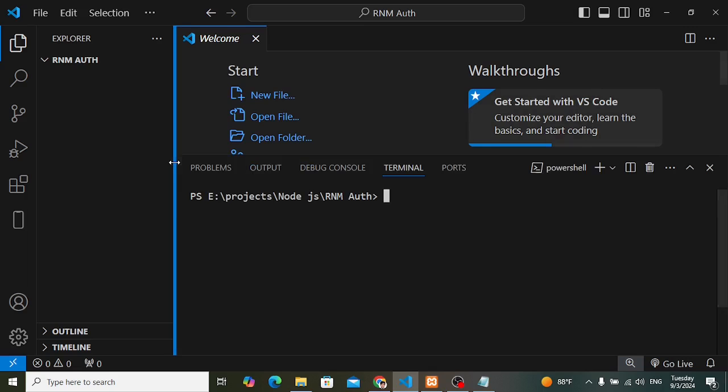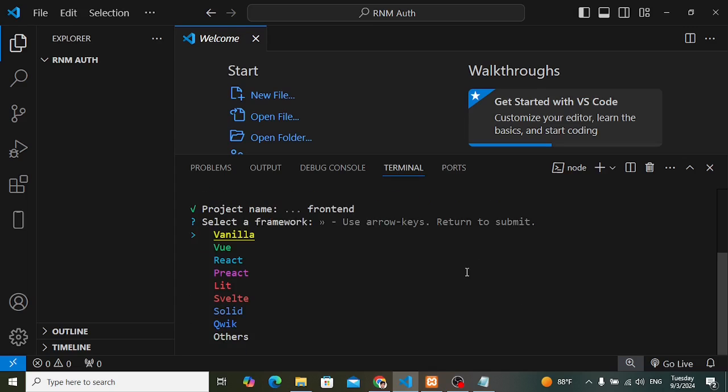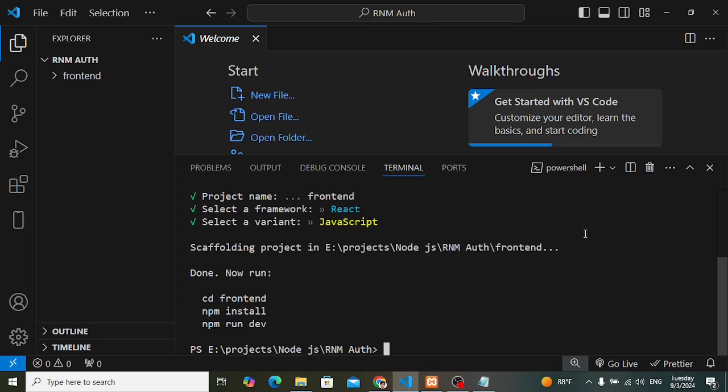Let's come here to the terminal. In the terminal, let's write npm create vite. Vite is used to create our React app. So let's wait. It says, would you like to proceed? Yes. After that, we will assign the project name, which is frontend. Press enter. Then we will select React and JavaScript. That is okay. Now let's move with cd, change the directory to frontend.